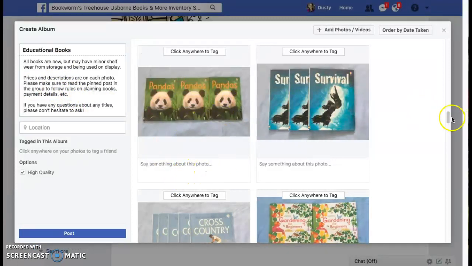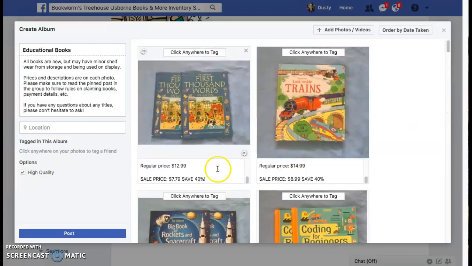In my descriptions, I'll scroll up. I will post the title of the book, how many copies are available. Yes, they can see the picture, but I don't want there to be confusion. I actually copy and paste the description from our e-commerce website. I post what the regular price is and then what my sale price is, and this is important right here.